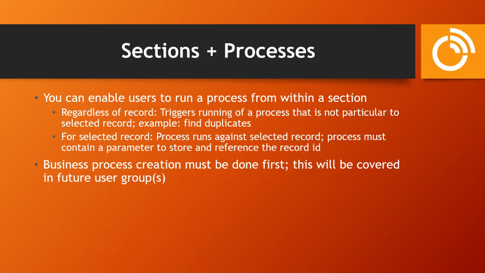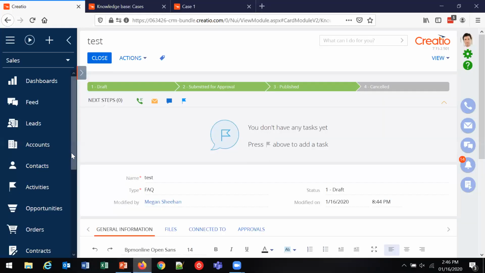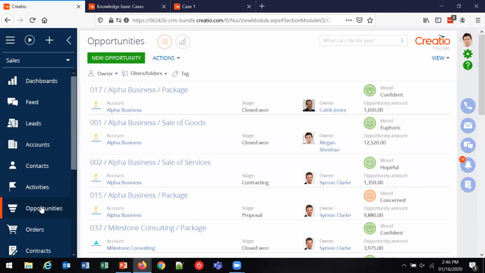We're not going to cover how to actually create business processes in this particular user group because it's just too big of a topic. Actually, we're going to do that in our next user group. So that has to be done first. I've done that again already. But once you have the processes created, it's pretty quick and easy to add them to your section. So I've got a couple examples that I'll show you in the opportunities section.